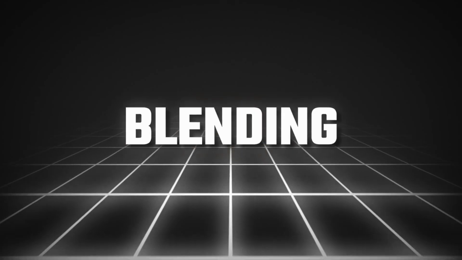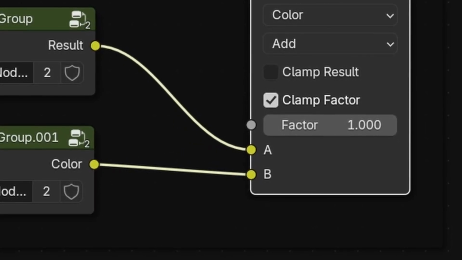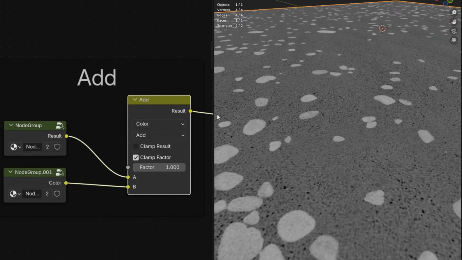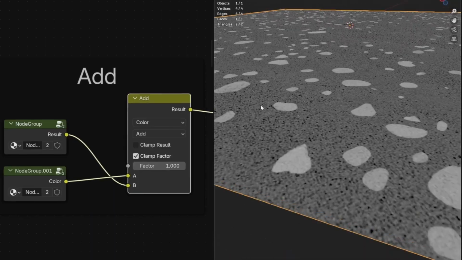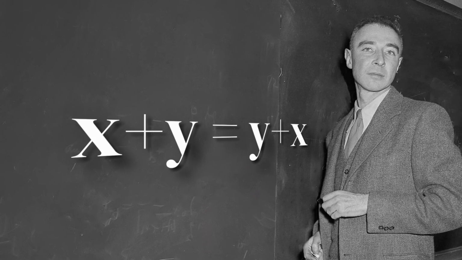One thing about the add blending mode is that the order of the textures doesn't matter. As I'm changing the orders, you can see that there's clearly no difference, because X plus Y is the same as Y plus X. We call this commutative.